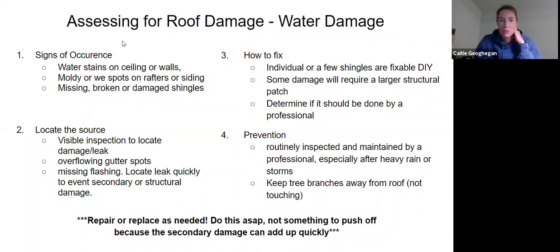And basically, your prevention is just routinely inspecting your roof. So this can be you inspecting your roof, either you're up on your roof cleaning it off, or you're just looking when you drive home every day, especially after big storms, making sure you don't have branches up there, any kind of damage. That's most likely when it would happen for us.